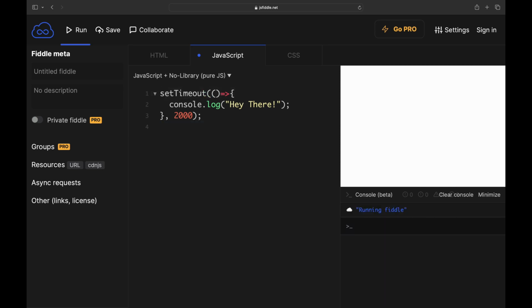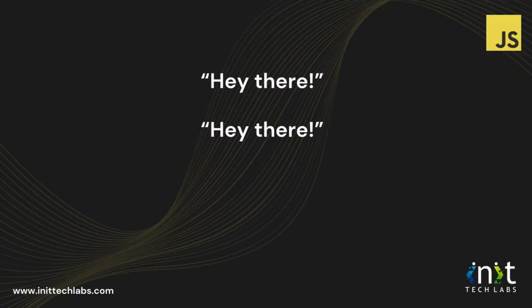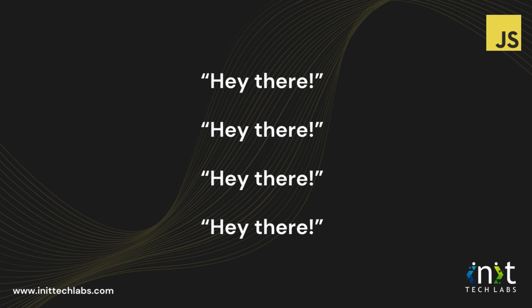Now let's run the code. So it is running and in 2 seconds we have the message displayed. Now consider a situation where you need to perform an action on regular intervals. Let's say we want that the same message should be displayed on each second. Then in that case, we use the setInterval method.